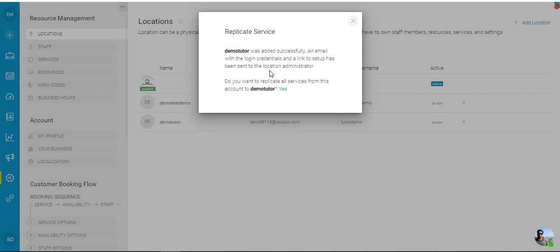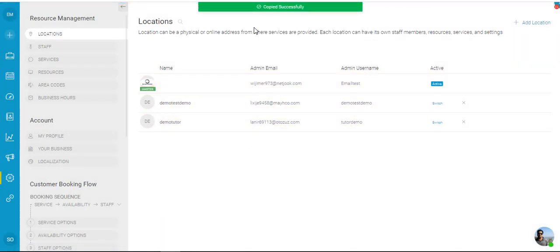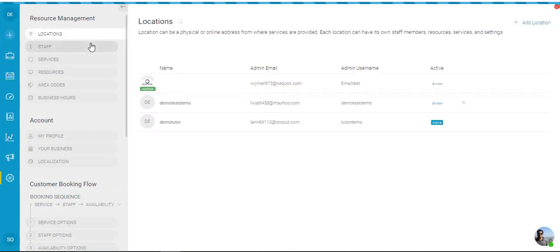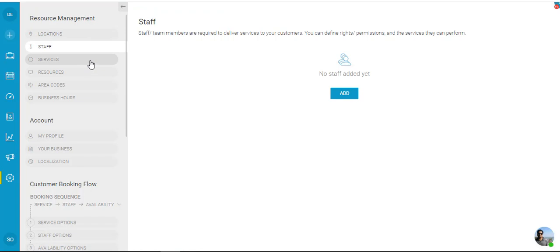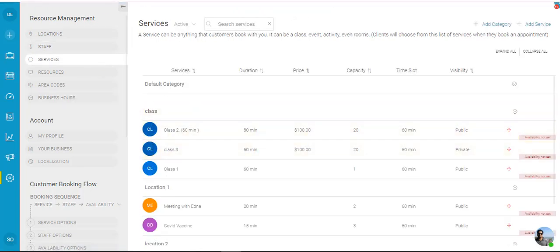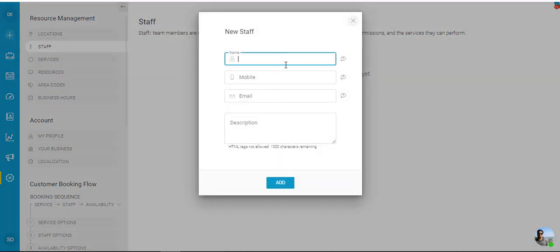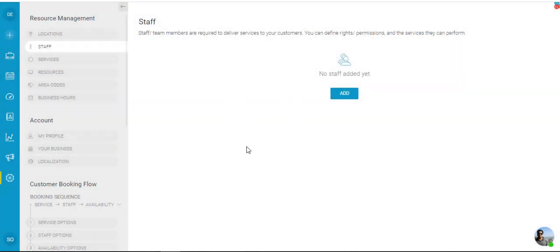So if you have an account where you have multiple locations providing the same services, make sure that you do not miss this step, because once you miss this step, there is no other way of copying the services from one location to the other one. So if I click on yes, it's copied successfully. Now I can click on switch over here and move to the other location. Now as you can see, there are no staff members, but there are services. So what you would need to do is add staff members one by one and add availability. As soon as you add availability, customers will be able to book on this location as well.